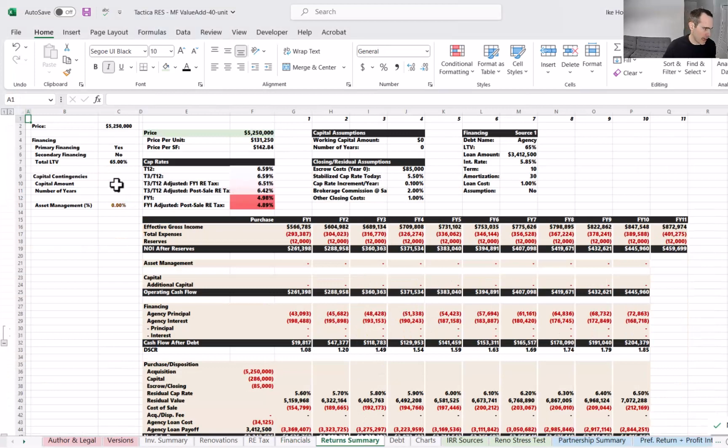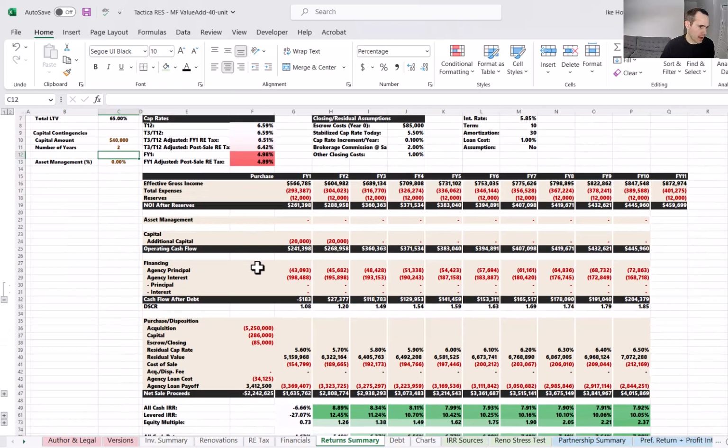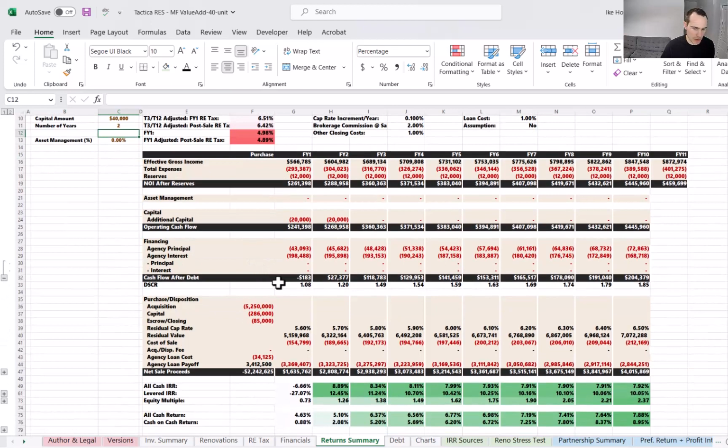I always like to have a small capital contingency. In this particular deal, I'll do $1,000 per unit. We'll allocate that over 2 years. So this is just maybe unforeseen capital repairs that come up that you would need to use cash flow to pay for. So when we come down and look at the numbers, they're okay.